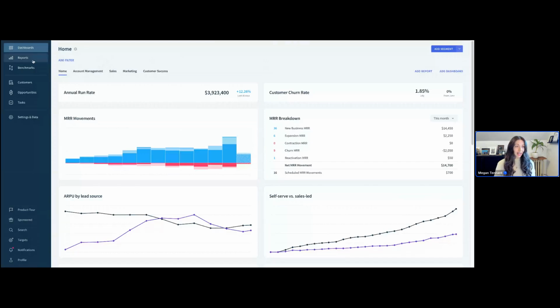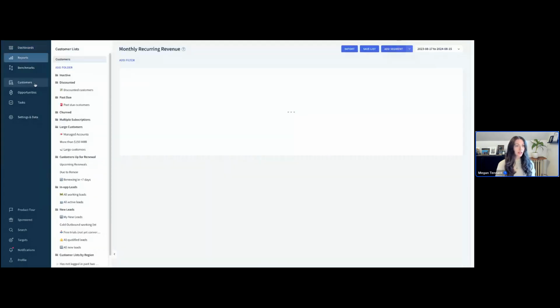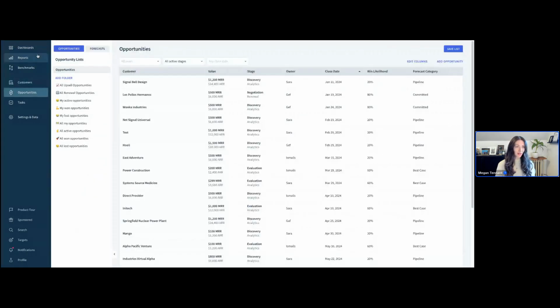On the left-hand side here, this is where you can see all of the other components of ChartMogul. So you can see there's reports, customers, opportunities, and we'll go into all of those in depth.